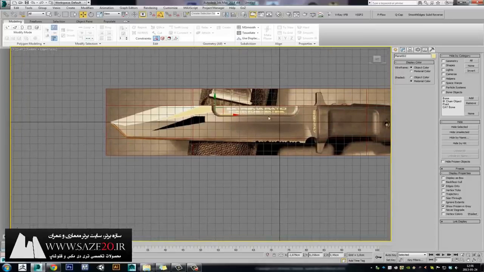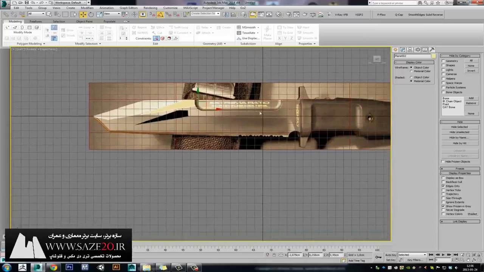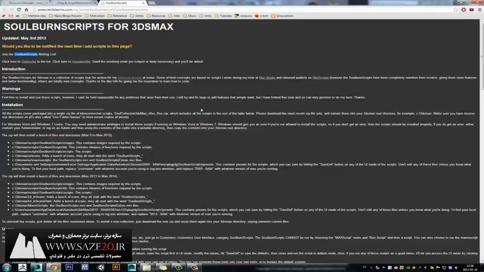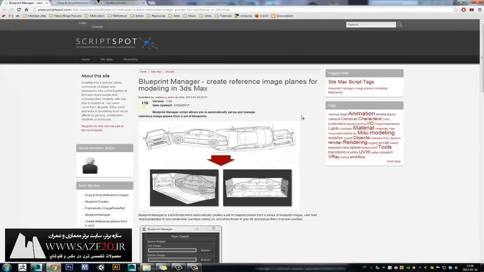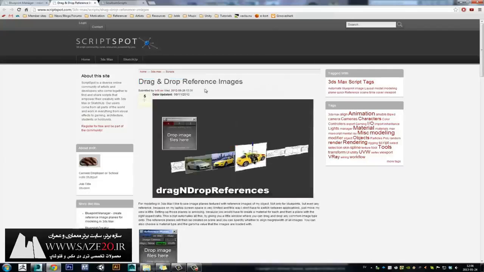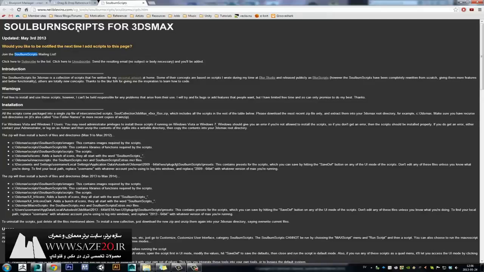But there are ways to make this process even simpler, and that is to use 3D Studio Max scripts. I use a lot of scripts when working with 3D Studio Max, and for reference image here we have some examples: Blueprint Manager, drag and drop reference image, and Soulburn scripts also have a reference image setup thingy. I use Soulburn scripts, I like it a lot, and I will show you how you set it up.